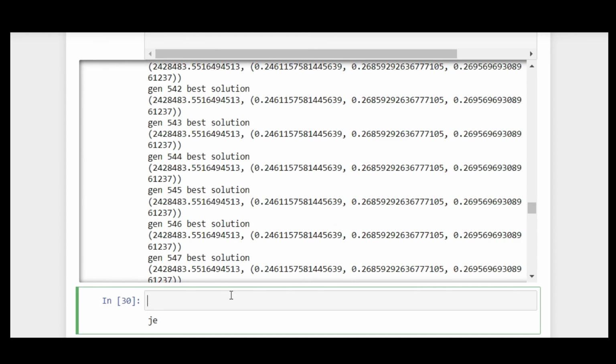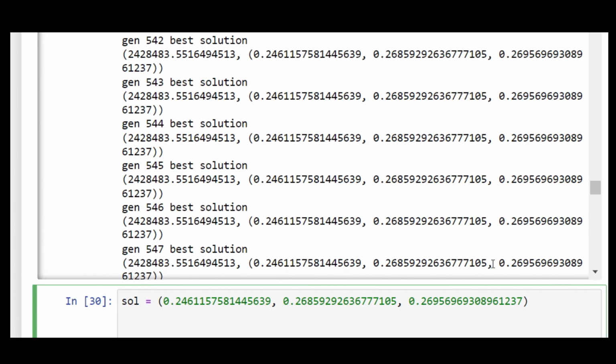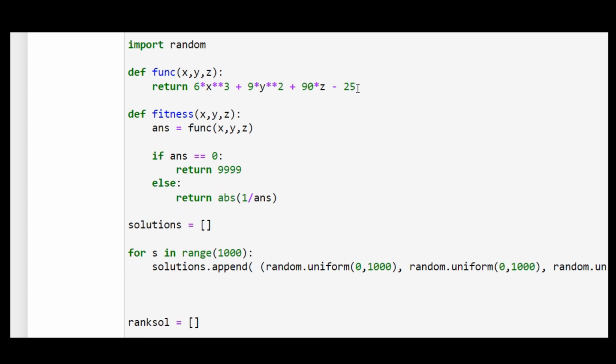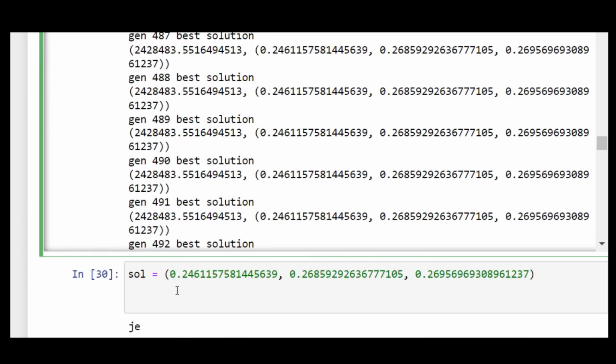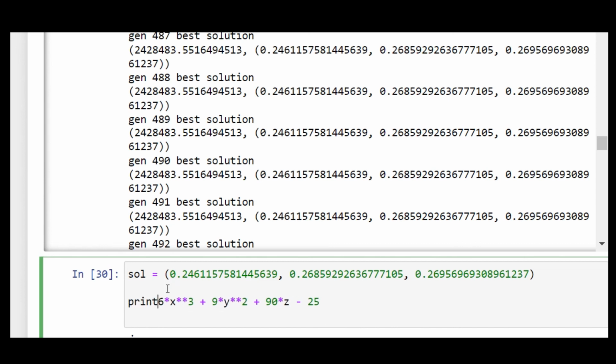Now after copying that code, I have to confirm whether this solution is the best solution or not. What I'm gonna do now is take that expression, paste it over here, and print. And before that, I'm gonna do this: x is equal to sol 0, y is equal to sol 1, and c is equal to sol 2.